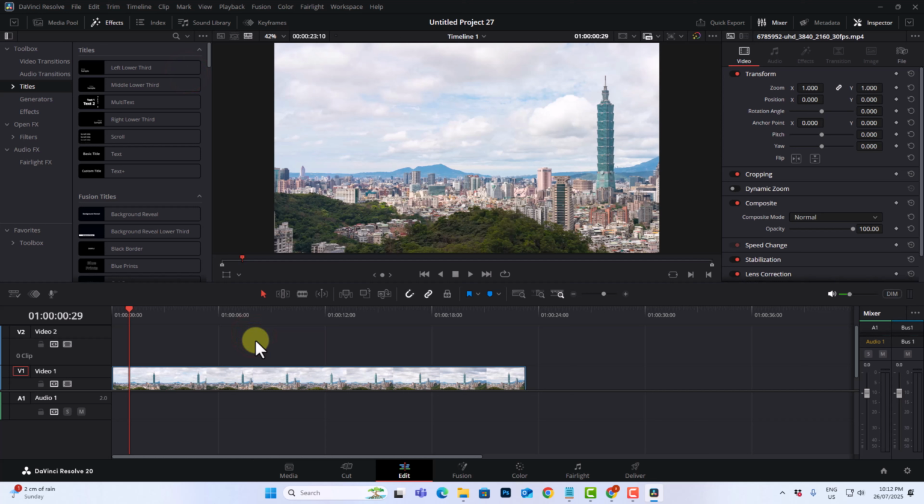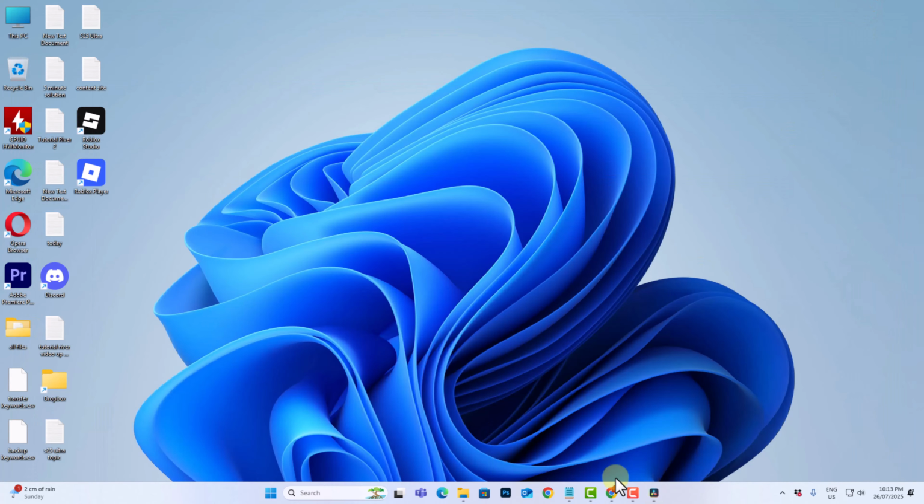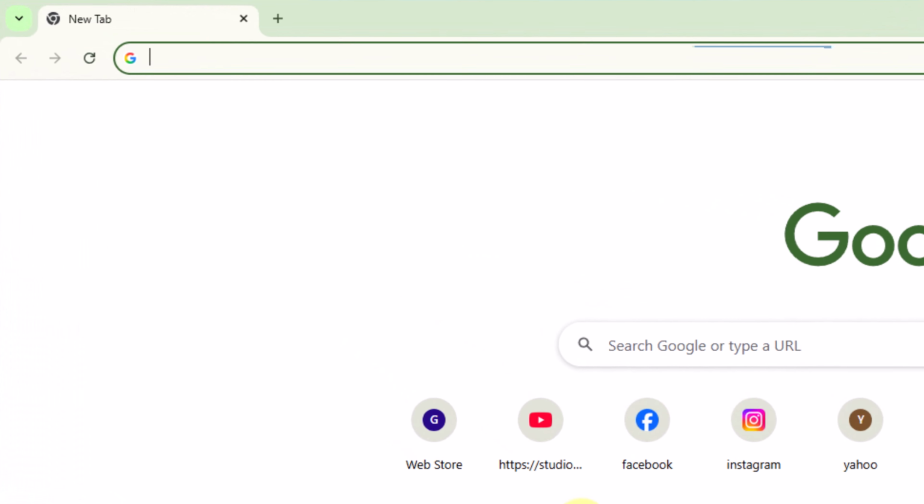Hey everyone, today I'm going to show you how to import a font in DaVinci Resolve. I'm going to install a free unlimited font and provide a full guide. So open any browser, like I'm opening my Chrome browser.